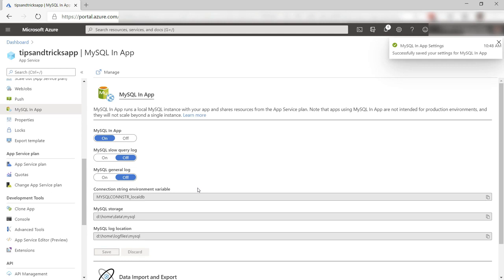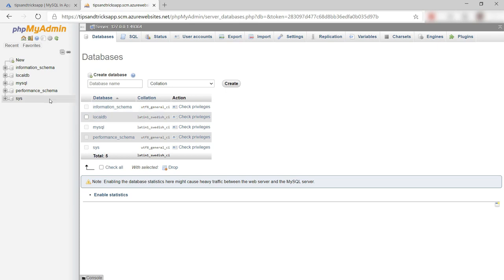This creates a MySQL database that lives in the file system of the app service. Note that this database only exists within this instance of the app service. It won't be there when you scale to more instances. And I can manage it from here, just like a normal MySQL database.